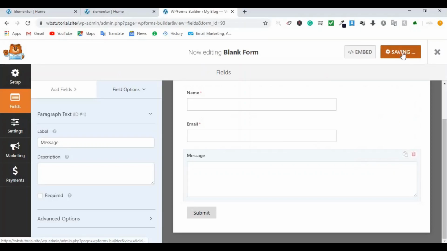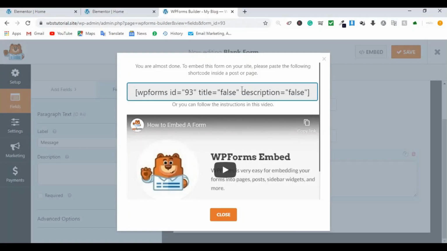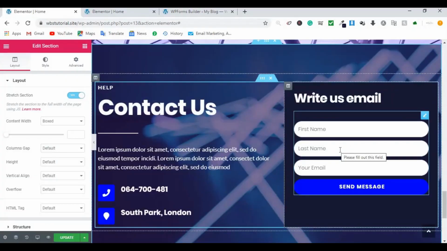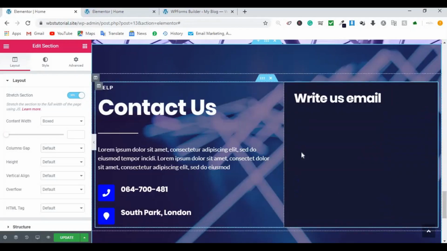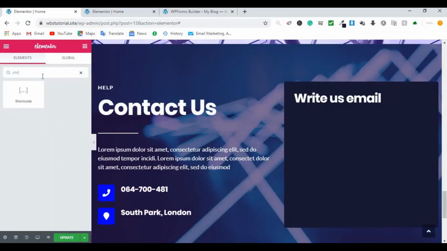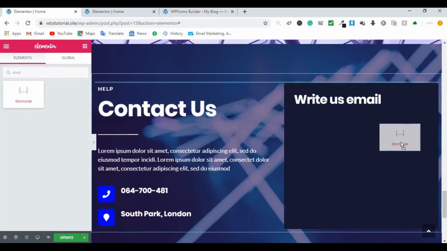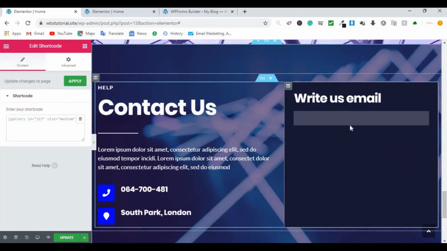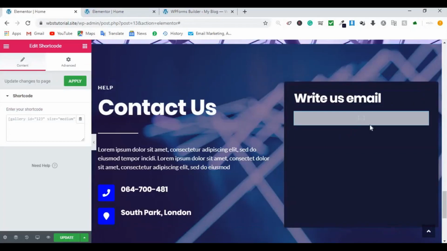So just save this and embed it. Copy this short code and come back to your Elementor. So what we're gonna have to do right here is delete this. So you can right click it and delete it. So we are going to look for short code in here in our element short code widget. So drag and drop it under this text. So we now have a short code in here. So the code that you just copied, paste it in here.